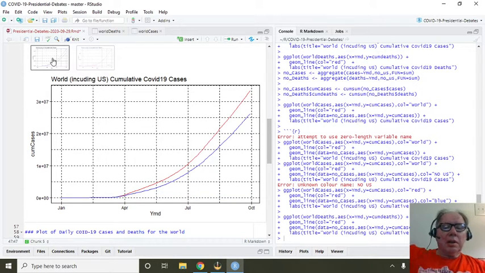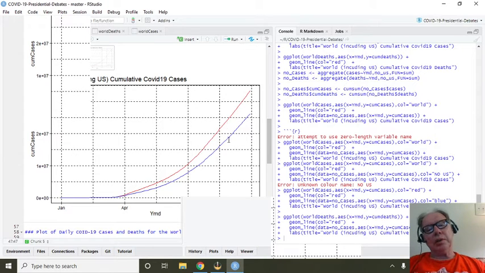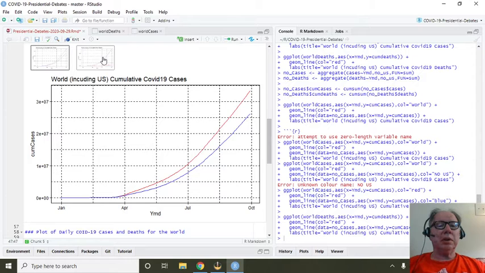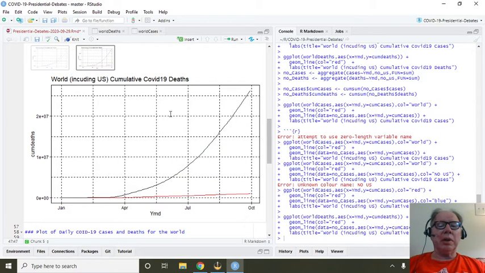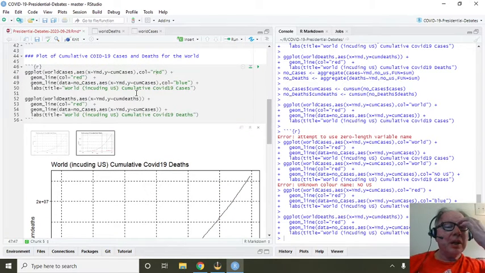Here's the cumulative cases. So this would be the world, including the U.S. This would be the world without the U.S. This here doesn't look right.